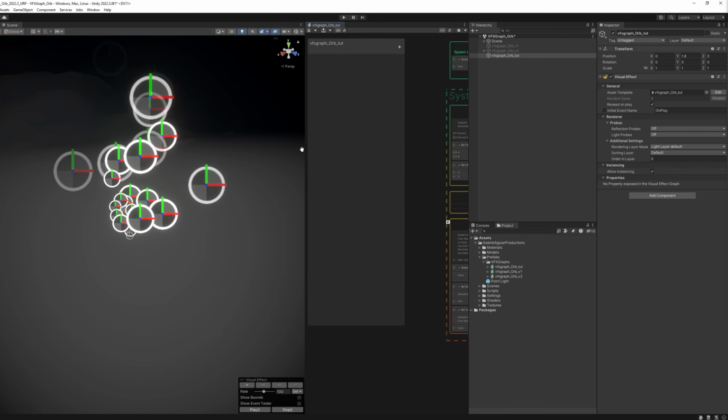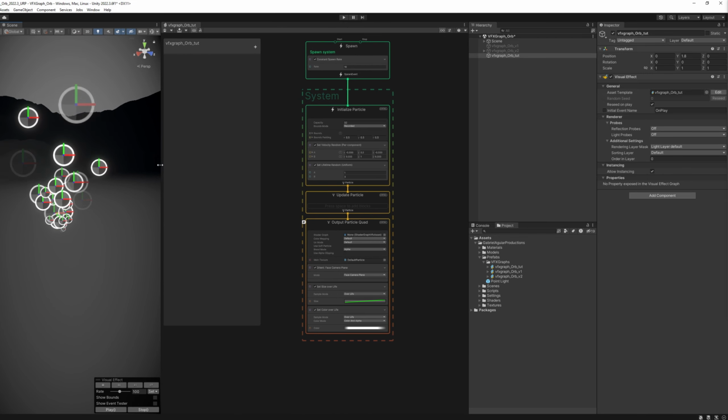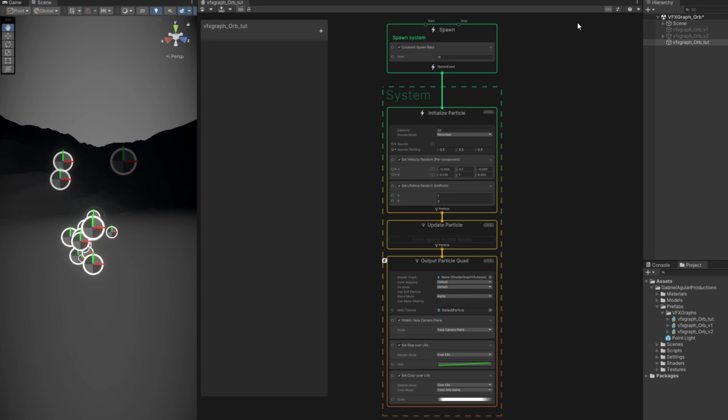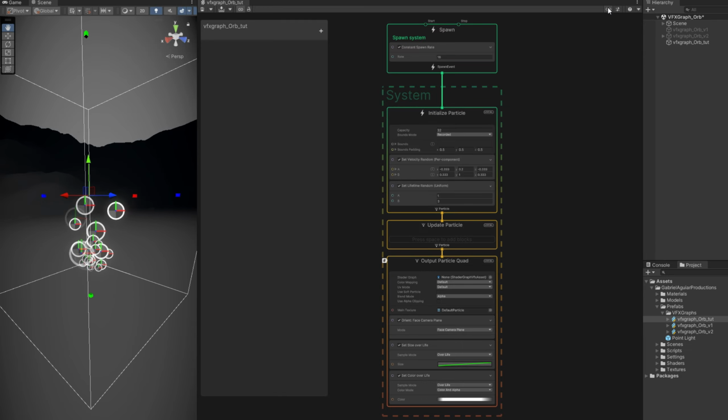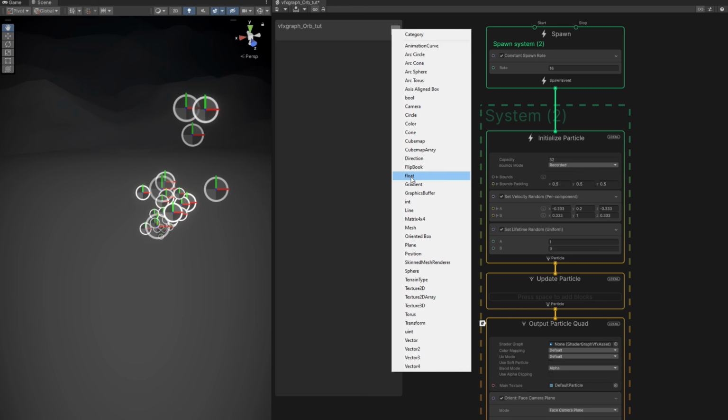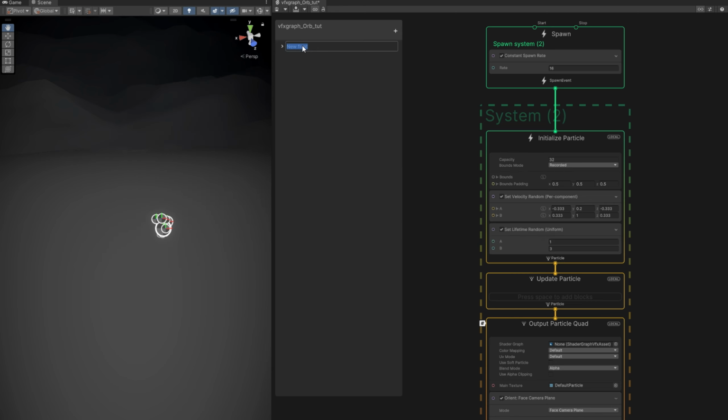I'm gonna drag this around here, make some room, and one of the first things we can take care of is create a property, a float, that will dictate the duration of the orb, just in case. So on this plus sign, on the blackboard, we can add a float and call it duration.